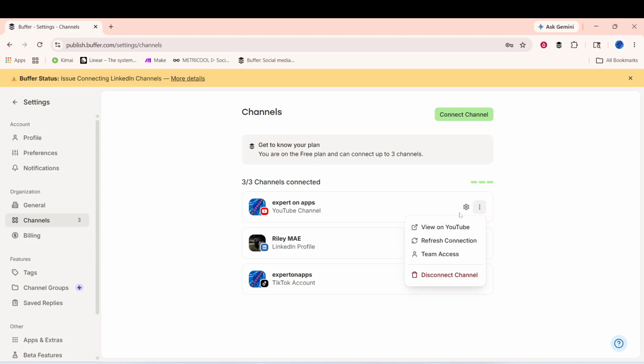When that's done, return to the calendar. Allow the page a moment to update, then confirm that your scheduled posts appear under the correct channel and within the right date range. If something still looks off, double-check you haven't switched to a different profile and that you're viewing the appropriate time period. After these steps, your scheduled posts should now display properly again inside the Buffer calendar.